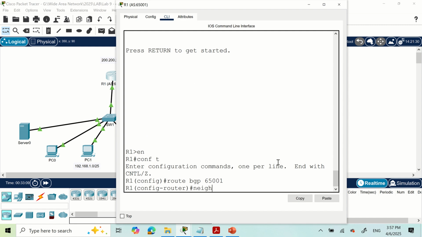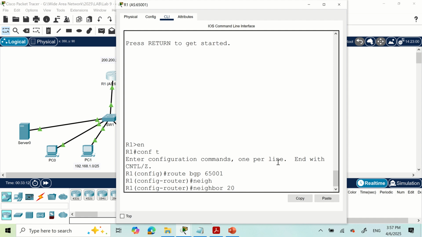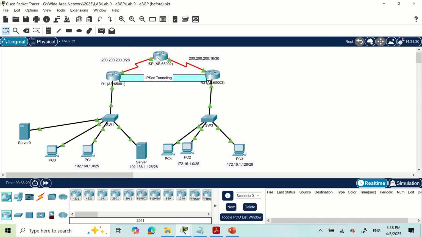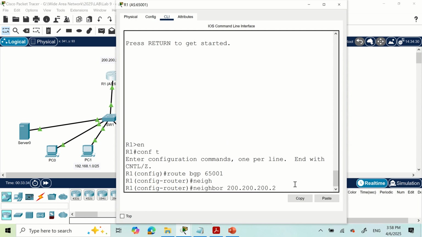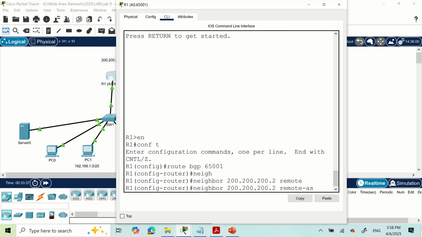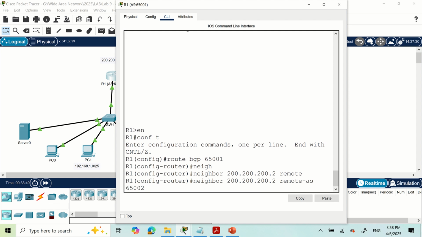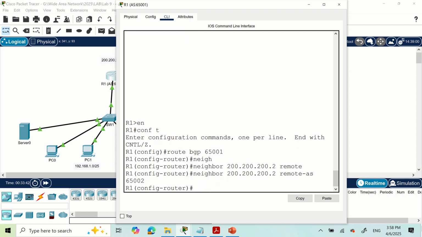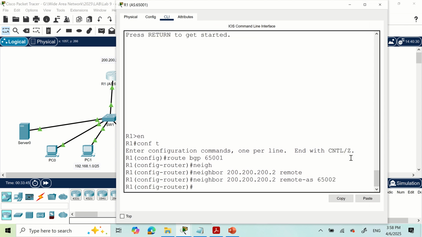So here the neighbor is 200.200.200.0, where what you should give is the next hop address, the address that is connected to the ISP. So the next hop address is 200.2 and the remote AS number is 65002, which is the AS number of the ISP.